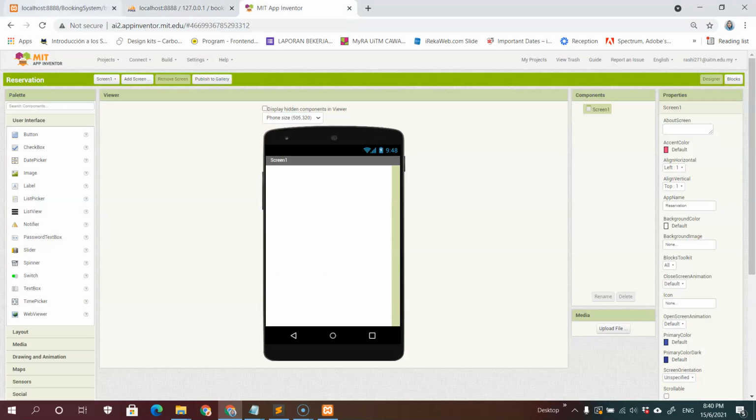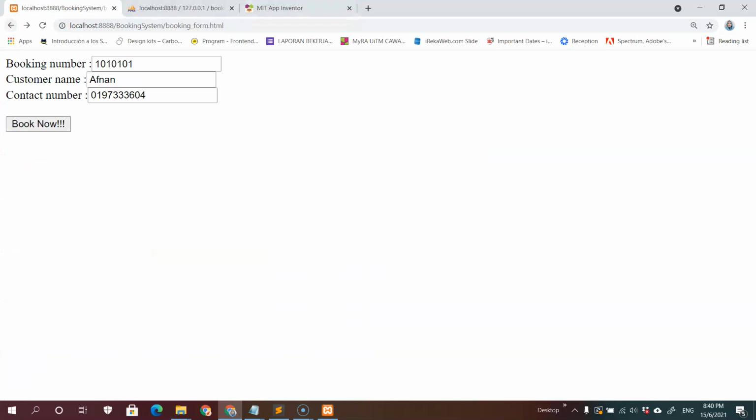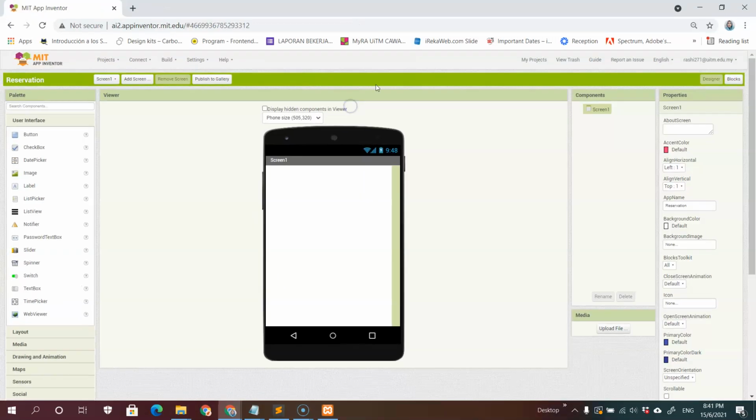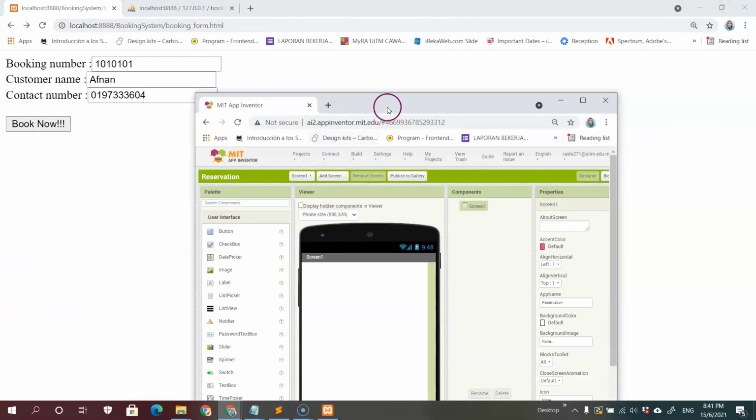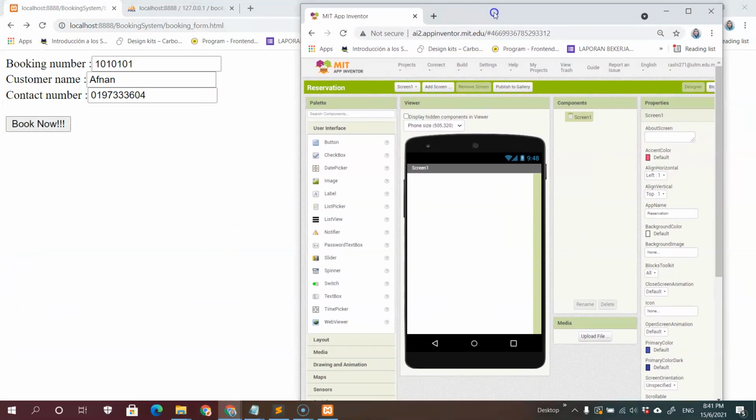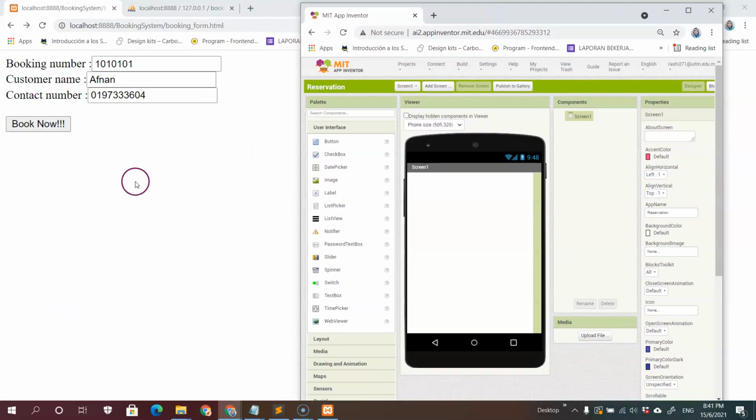Okay, let us look at the interface. This is the interface. At the left side is the interface in the web-based system. Web-based means that you use your browser, and then it is viewed in the browser size.